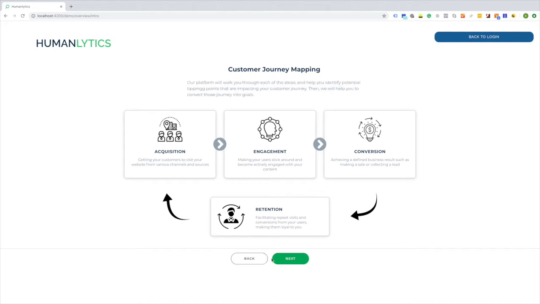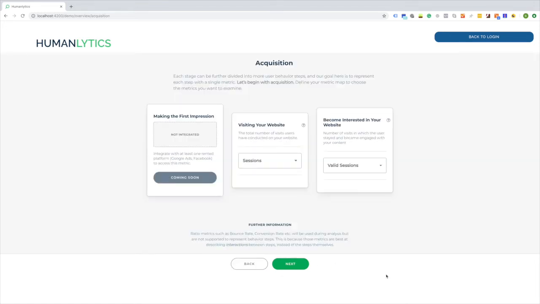To begin, we're going to illustrate how we map out the first phase, which is acquisition. For acquisition, from the customer's perspective, we think there are three steps. One is making your first impression. This requires integration with Facebook and Google Ads. That's why we can't support it right now for our first release, but it's going to be supported very soon after the new year. Then visiting your website, where you can choose between sessions and users, and becoming interested in your website, which is valid sessions or valid users, essentially non-bounced sessions or non-bounced users.